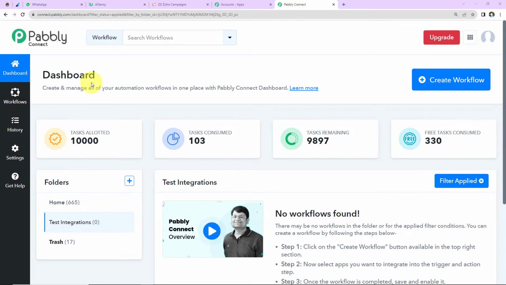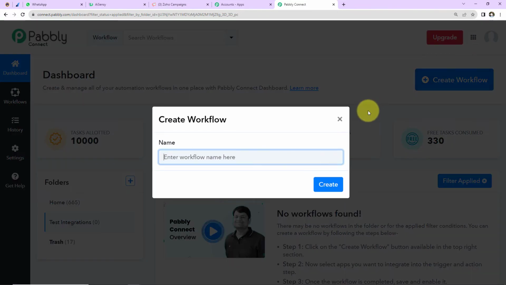Now once you have reached the dashboard, on the right hand side there's a tab Create Workflow. Click on this. This dialog box will appear, and here you have to name your workflow. So I'm going to name it as per my objective. You can give any random name. So here my objective is to add or update Zoho campaign subscriber and send WhatsApp message on receiving Razorpay payment.